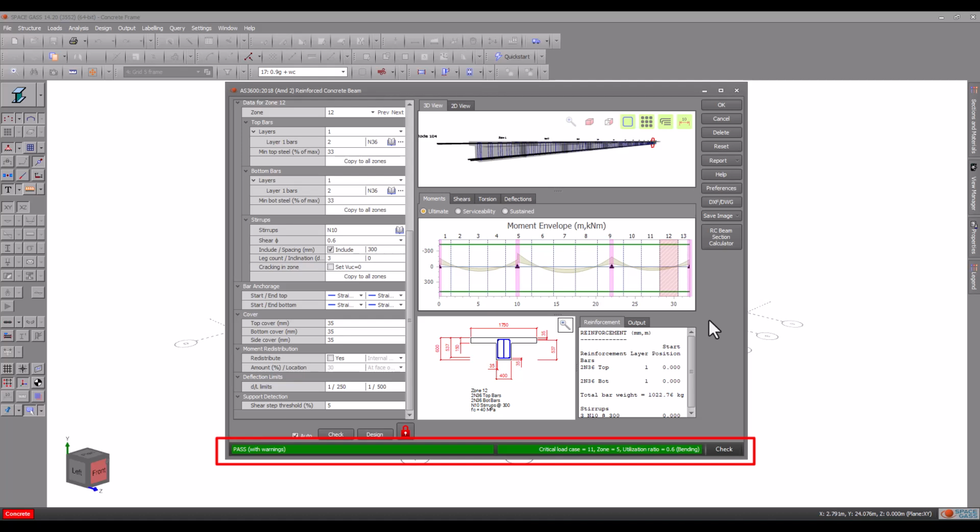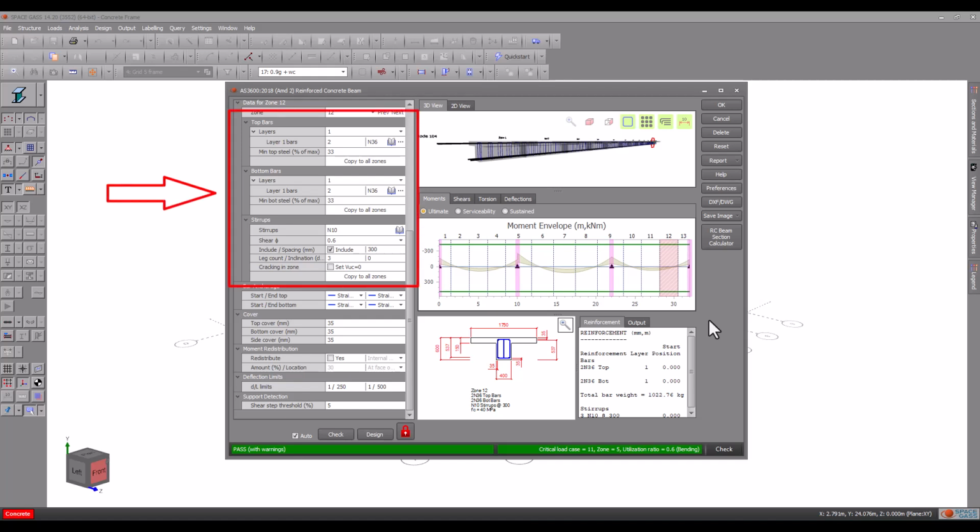The status line indicates if the beam has passed or failed and includes information about the critical load case, zone, utilization ratio, and governing failure mode. If you want to check a beam rather than designing it, you can just change the reinforcement to your requirements and then see if it passes or fails. A check indicator in the status line shows that it has been checked rather than designed.